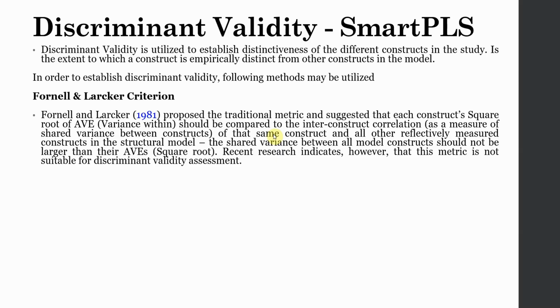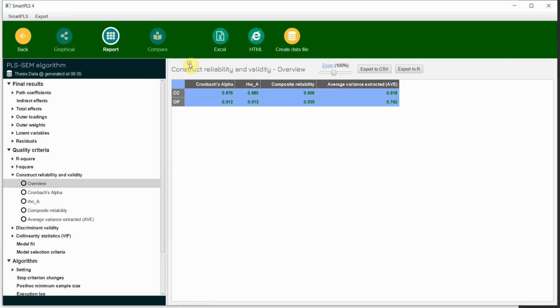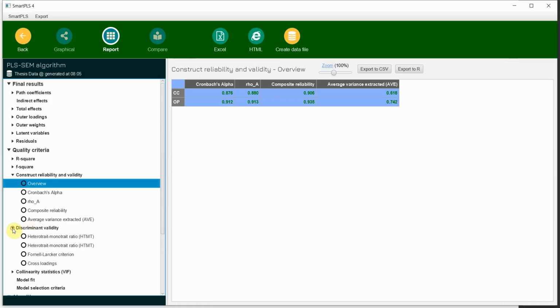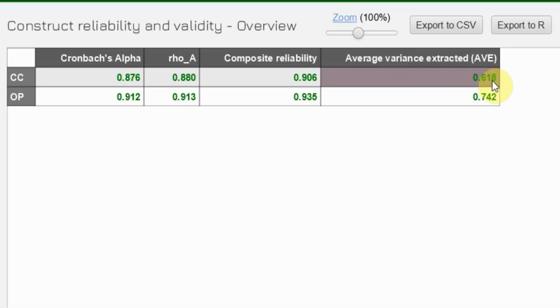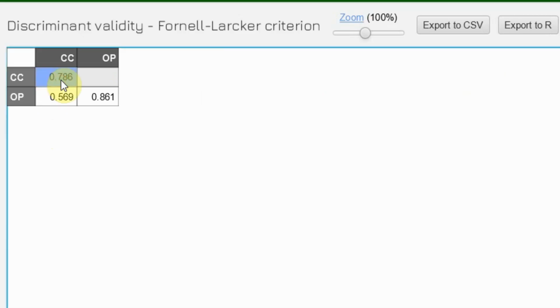Now how do we do this? Let's have a look. Now again, the same example. Let's go to reports, the same old report, discriminant validity and Fornell-Larcker criterion. Now this one here, this value 0.786 is the square root of AVE for CC. How do I know this? Let's go to construct validity. 0.618, and if we take its square root, that will come down to 0.786. Now this is within construct variance, that is variance within collaborative culture. Now this should be higher than its correlation with all the other constructs in this study, that is shared variance. In this case, we only have one other construct, that is OP. Is this greater? Yes, this is greater. So no issues of discriminant validity here.